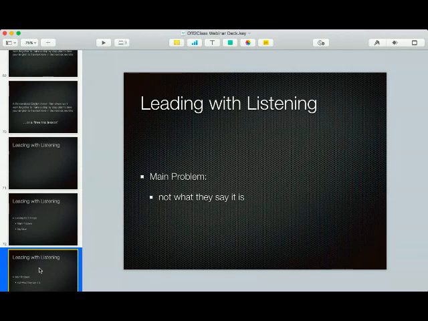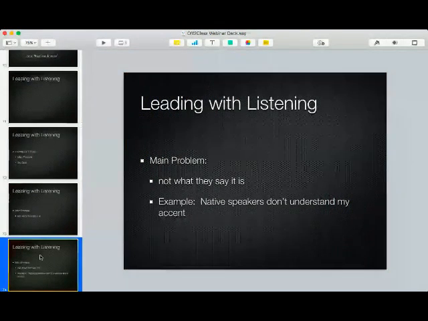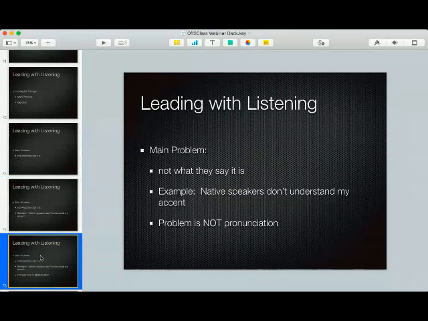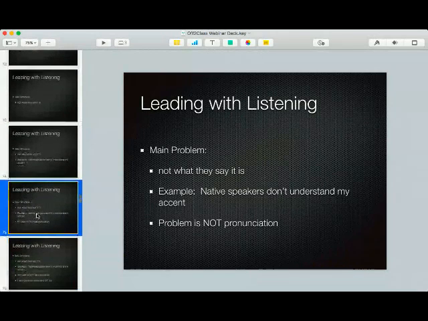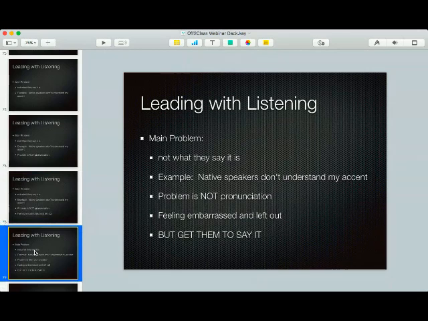Their main problem is not what they say it is. Okay, so for example, someone might say in a trial lesson, native speakers don't understand my accent. And you might think, okay, well then your problem is pronunciation, right? So I'm going to help teach you pronunciation, but that's actually not it. The problem is not pronunciation. The problem is that they're feeling embarrassed and they're feeling left out. So you want to get them to say it, okay?